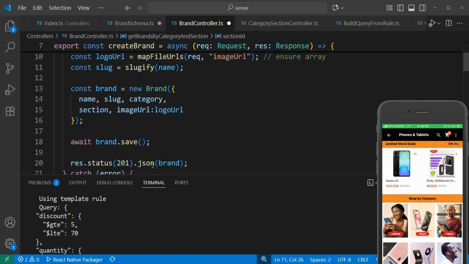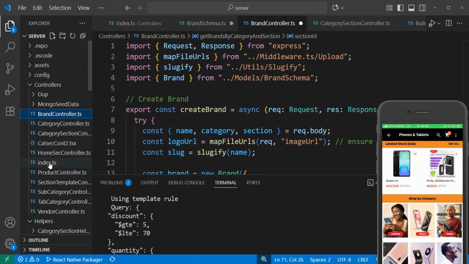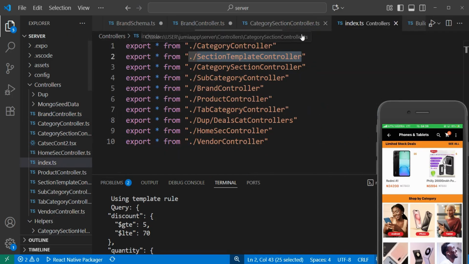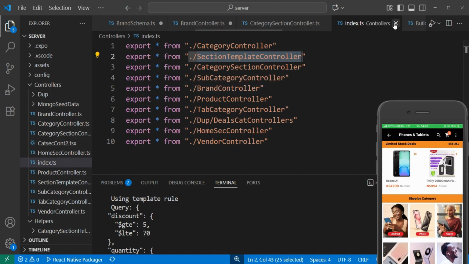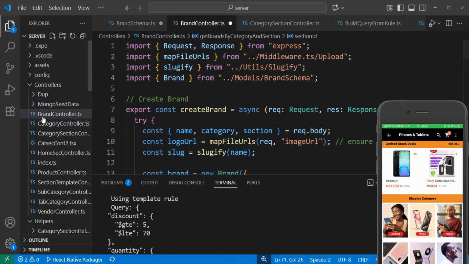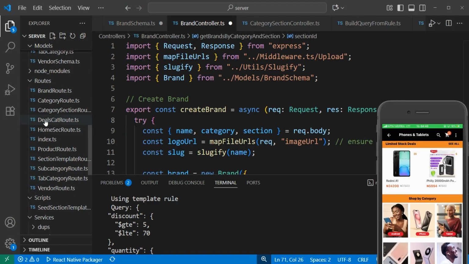The other part will remain the same. Let me just show you for reference and clarity. Inside our controller we have the index, and inside the index we export all from the brand controller. That's what we're doing here. From there we go to our route. So if we go to our route, we have the brand route.